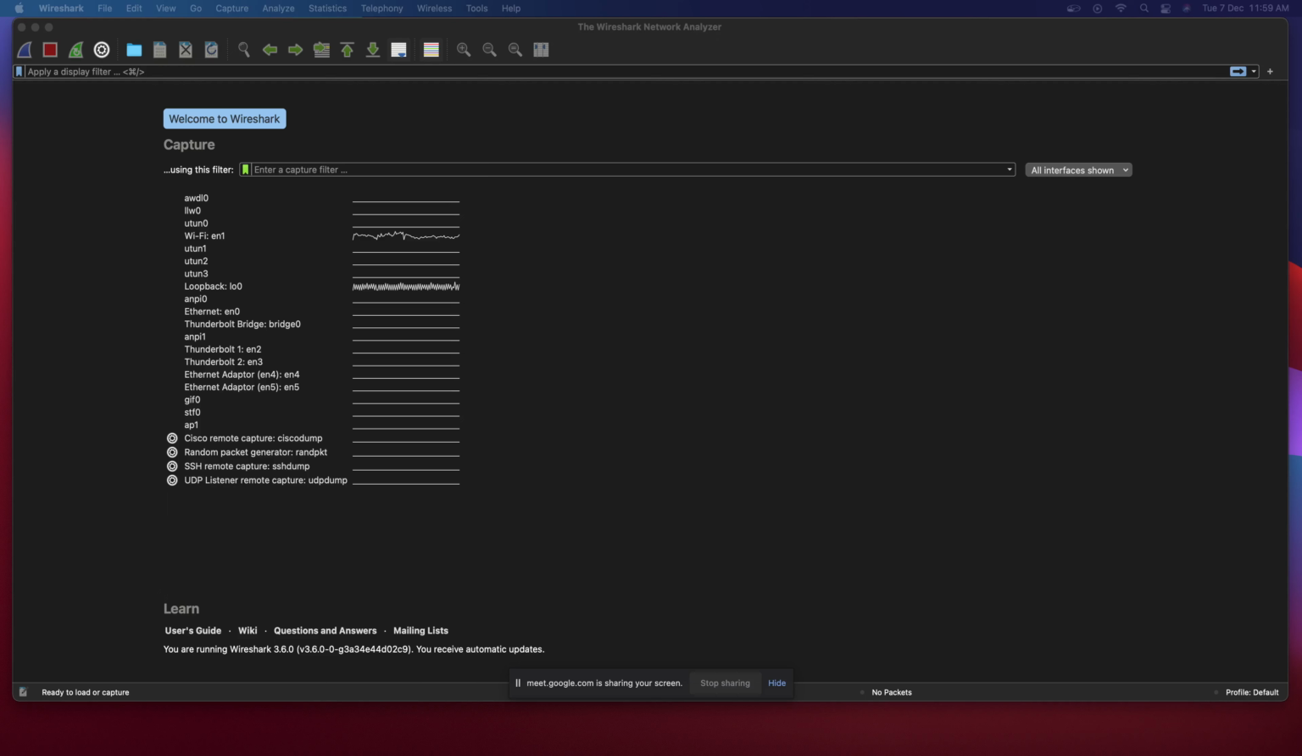For a while, as you are learning or troubleshooting protocols using Wireshark, right in the main window, you can see the user guide, wiki, questions and answers, and mailing list. These are your go-to places for any issue related to troubleshooting a particular protocol, or learning about anything as you're learning about the protocol stack or other things.